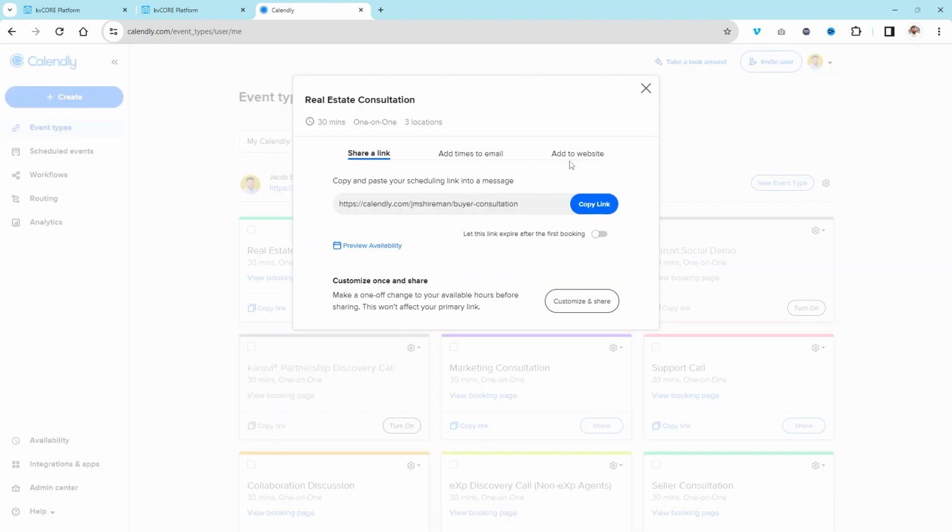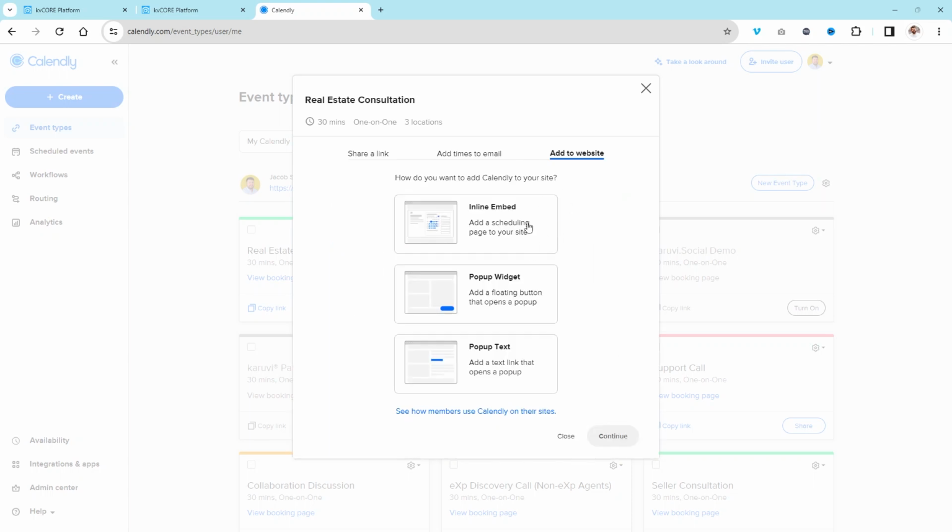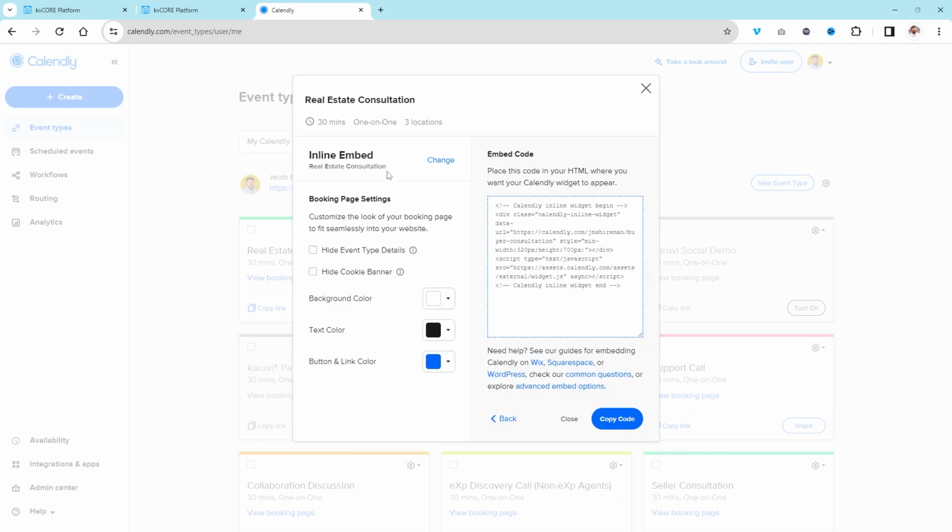Now, the first thing that we're going to do is click add to website. You can embed this directly into the page. You can make a pop-up widget that floats around on your website. This is something that you could add to your header to automatically float on every page to schedule a consultation. You could do pop-up text on a page, where you customize the text, and when they click it, it pops up a widget and they can book into your calendar. I'm going to do inline embed. I wanted it embedded on the page, so we're going to say continue.